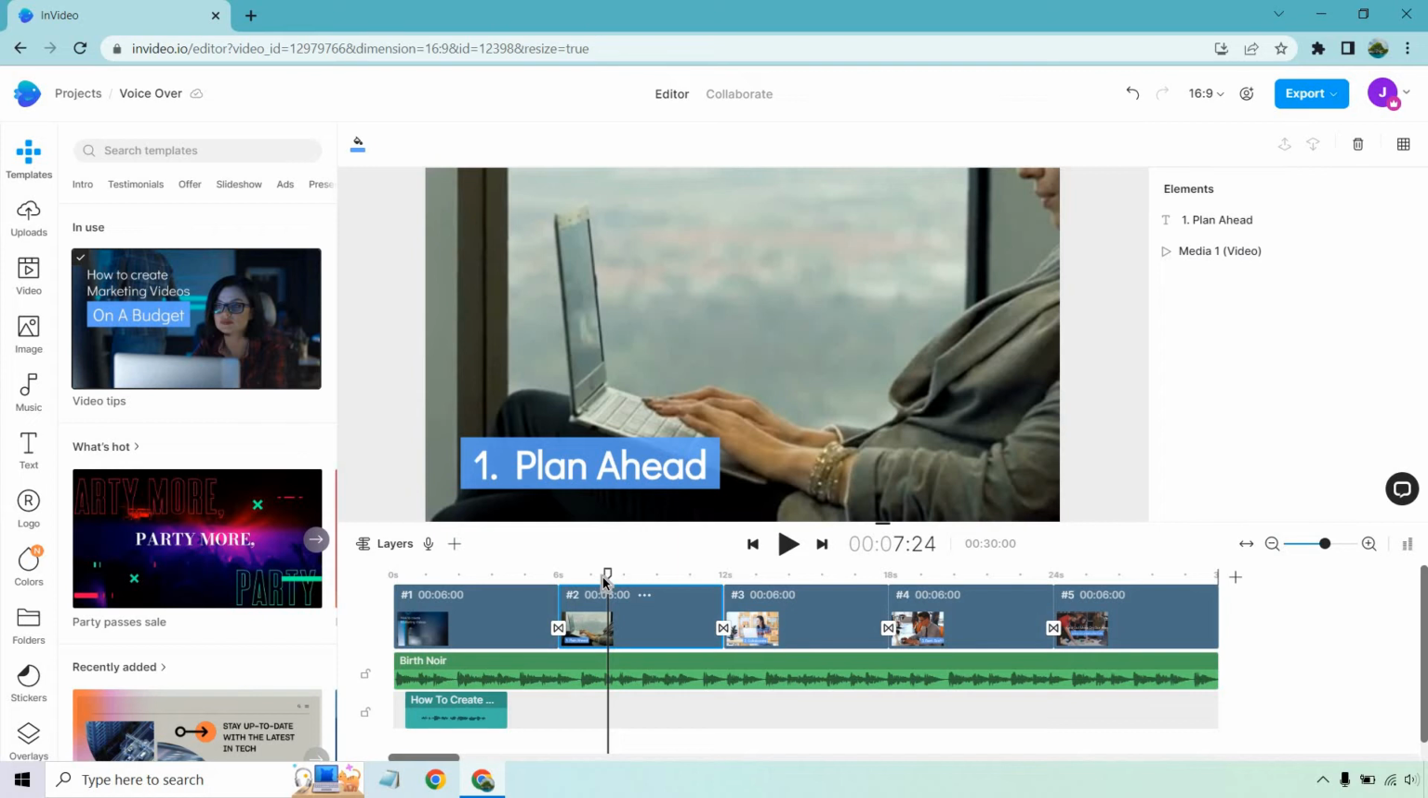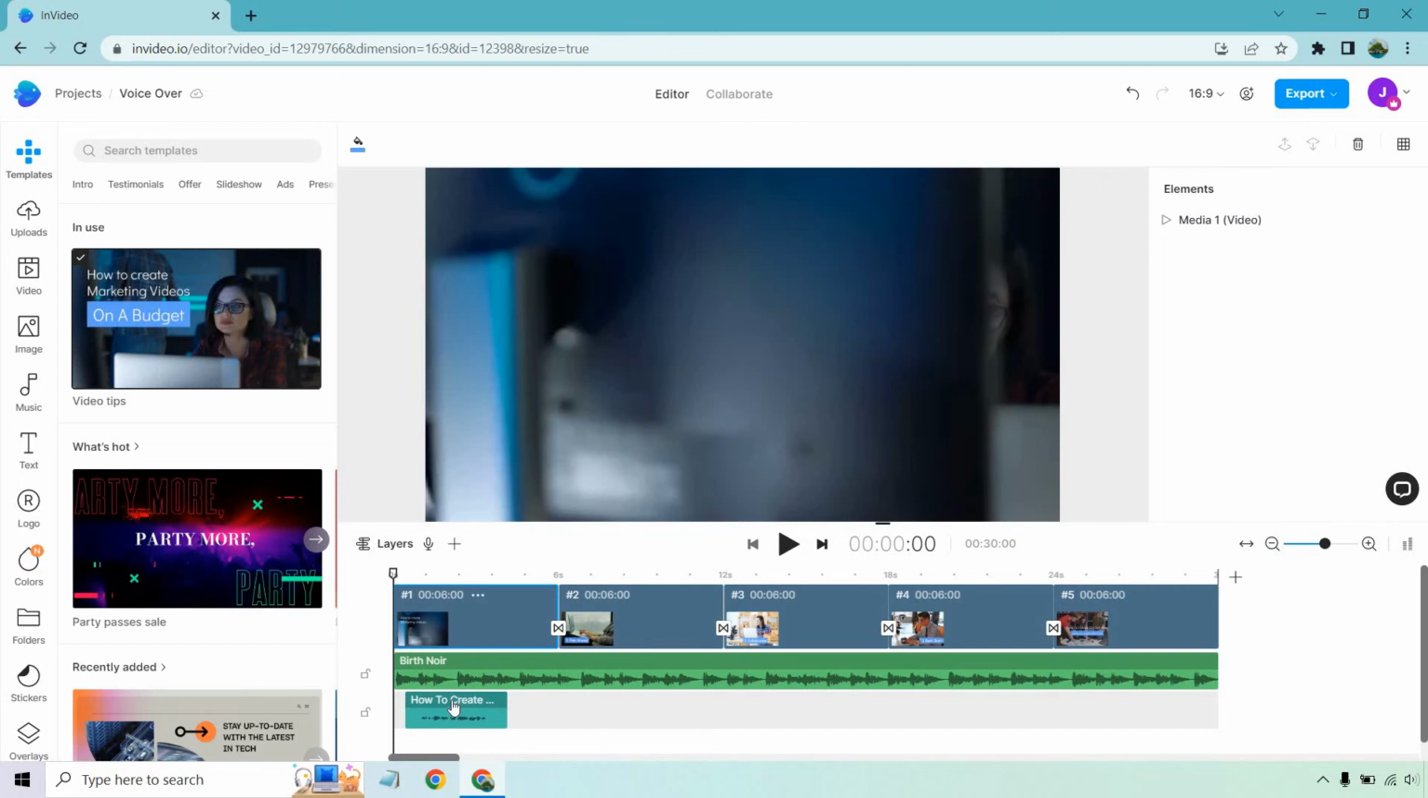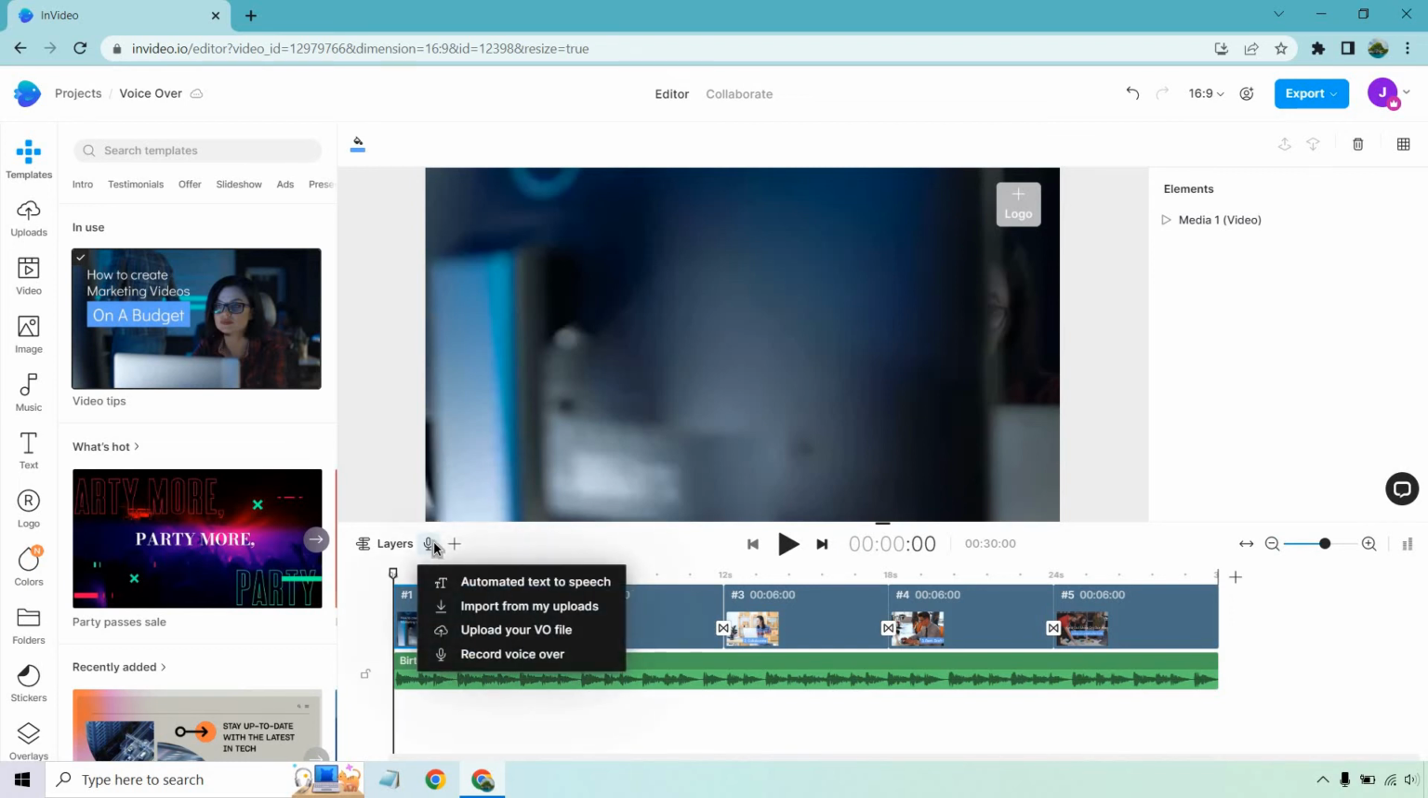Anyway, you would do the same thing here where you go to add a new voiceover and you'd repeat the process for every single slide. However, there are going to be a few other options, which I talked about. So let me delete this very quickly. Here are some other options that we can also utilize. You can import from my uploads, which I'm going to do. You can upload your VO file. And of course, you can record your voiceover. I'm recording a voice right now, so that's going to be hard for me to do. But I do have one already, so upload your VO file.